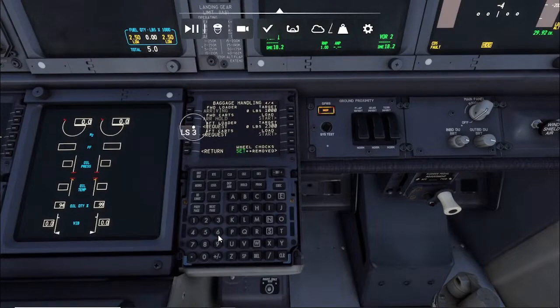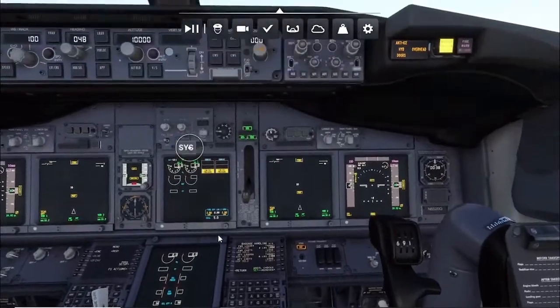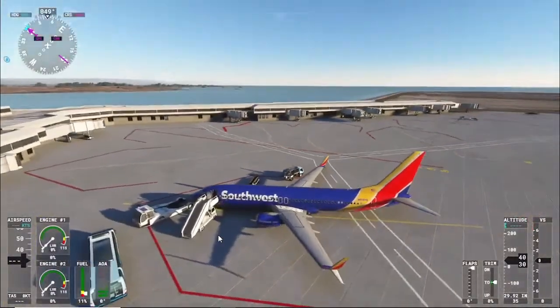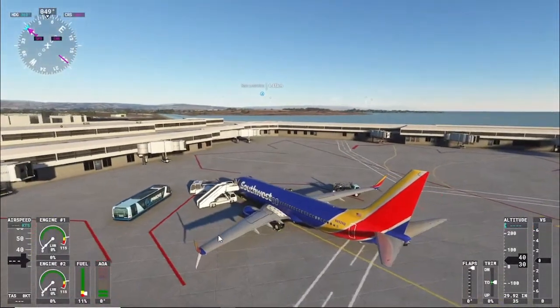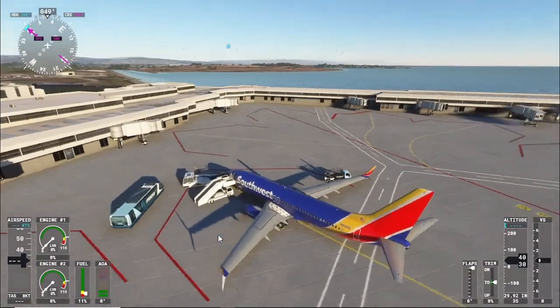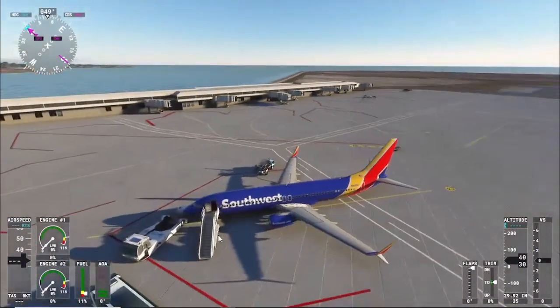Okay, that's all good, that's all working. Got trucks showing up. I don't think it shows people actually getting on the airplane, but we can just pretend. Got the fuel truck hooked up.